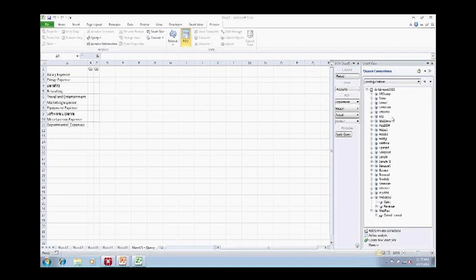Okay, so hopefully that gives you a very quick highlight of what the query designer does. Personally, I think that once you get familiar with the Excel add-in, you tend not to use the query designer nearly as much.